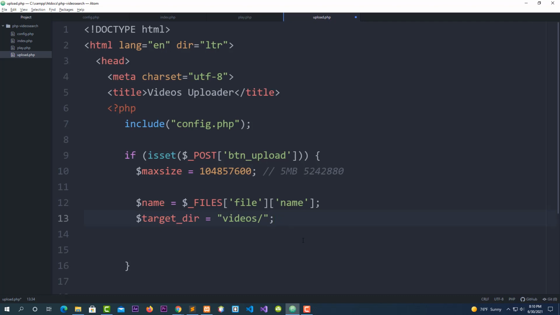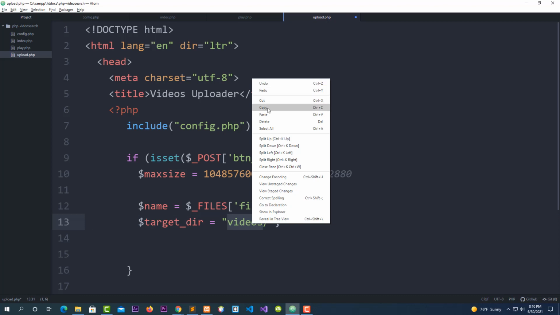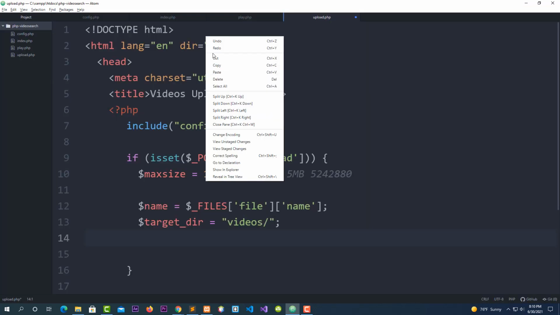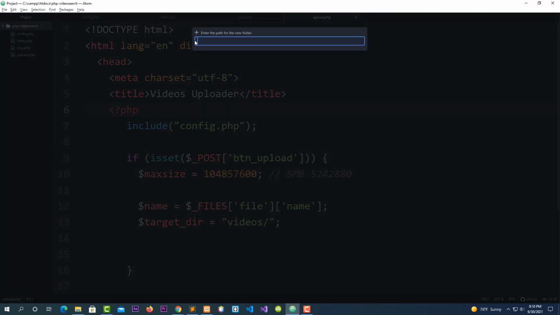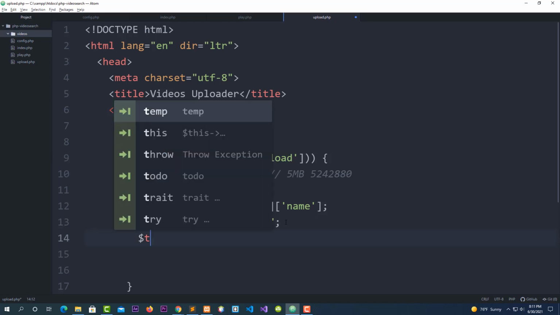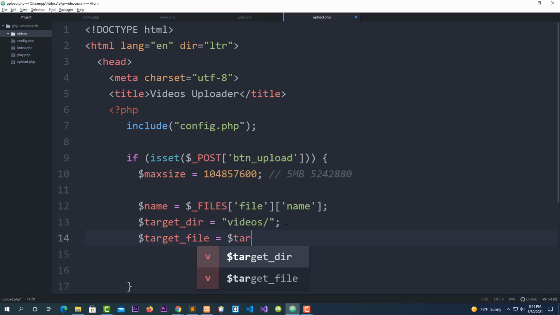I'm going to create a folder called videos inside of the main folder. Copy and go here, create new folder, paste it, go back, new folder, and paste it, press enter. Now inside the main folder we have another folder called videos here. Go to the next line. Our target file now equal target direction space dot.